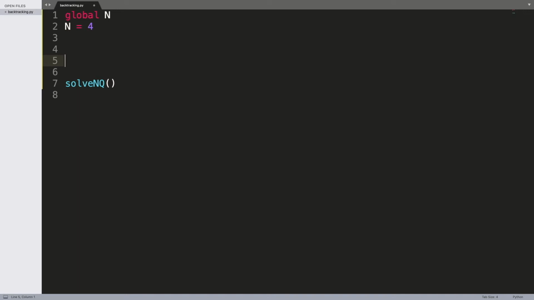So I'm getting a function here, solve NQ, calling a function solve NQ. So first let's create the function solve NQ. Okay, so what we want is board, and we're gonna create like a 4x4 board. You know how it goes, like so.